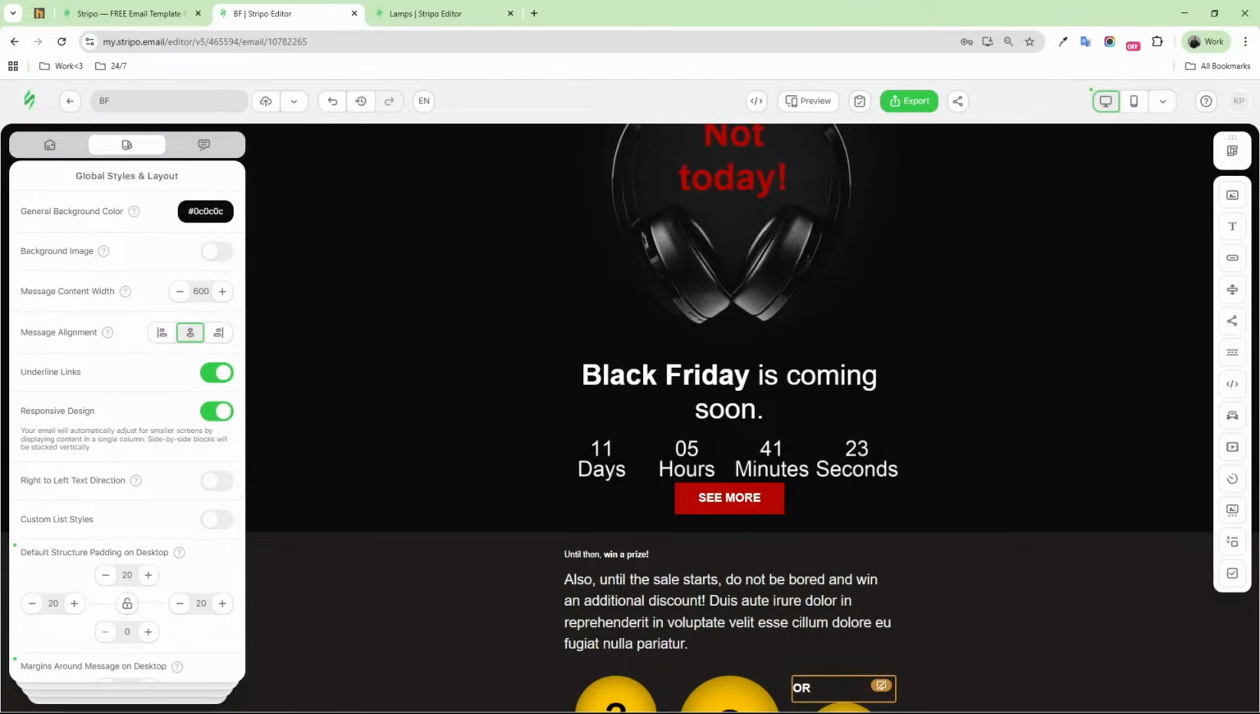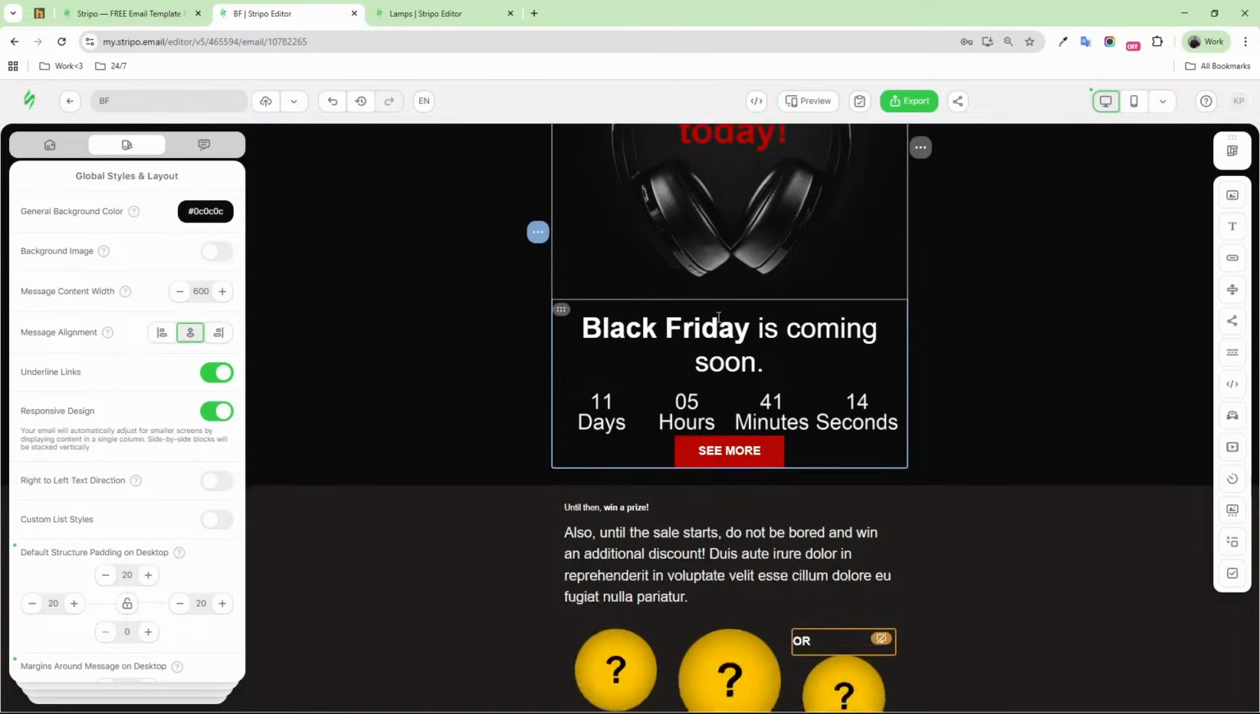Stripo has a solution for it. To reduce the time you waste on routine operations, we have created a new feature, Smart Element, that automates this process.